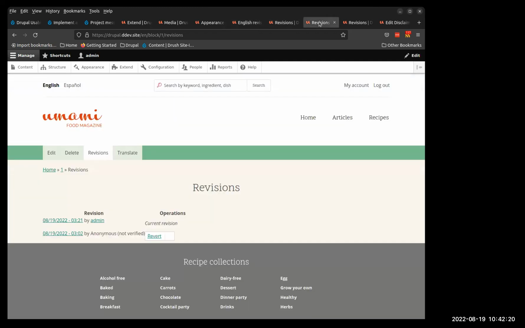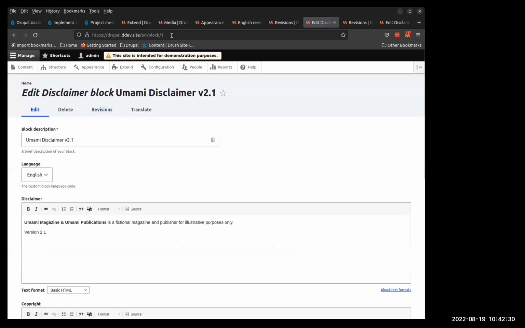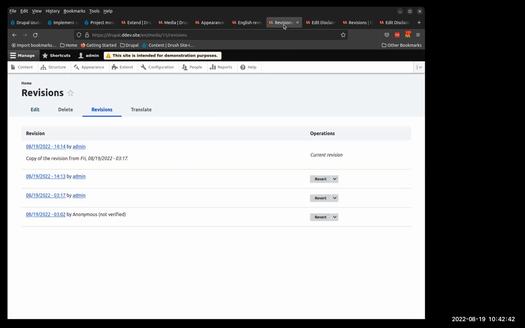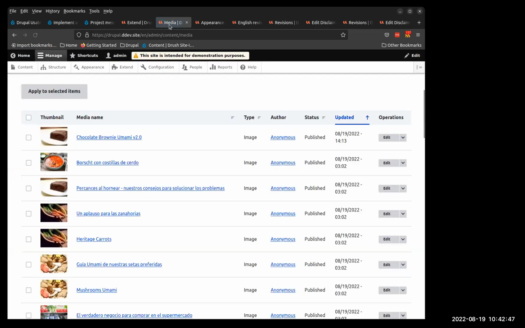That's right. This is one of the wonderful inconsistencies in Drupal. For blocks, if you go to block/1, you get the edit page. There is no page to view a block all by itself. For media, you have an option.